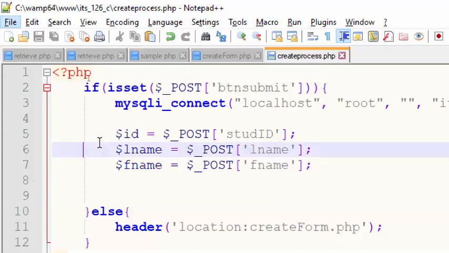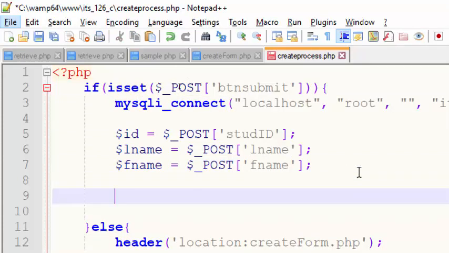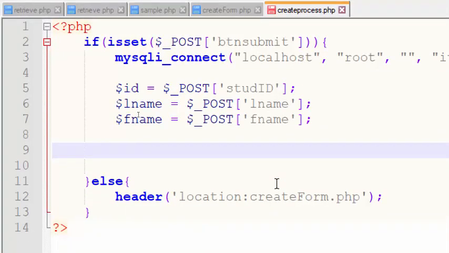Okay, so we now have the data we got from the form. We have the connection, then we will now perform the query. We are almost done with create. To insert data into the database, this is the query, the syntax: insert into.